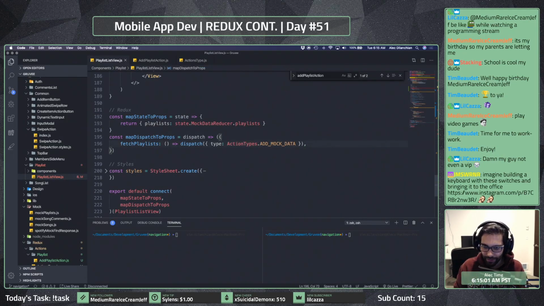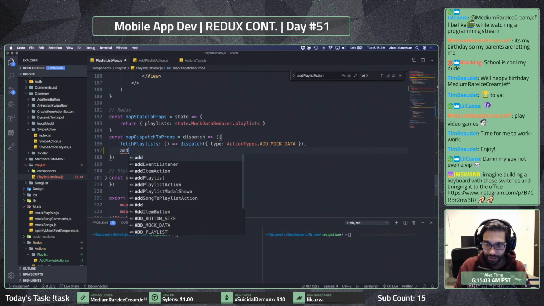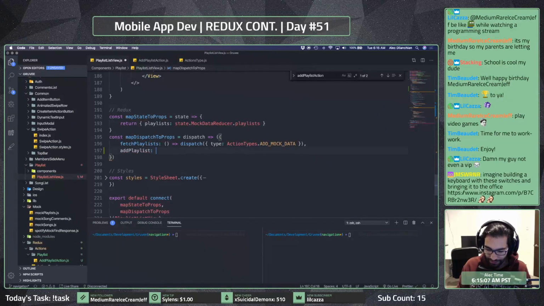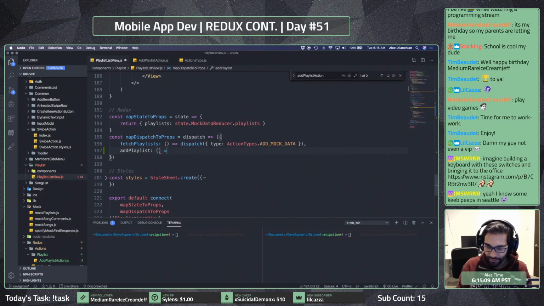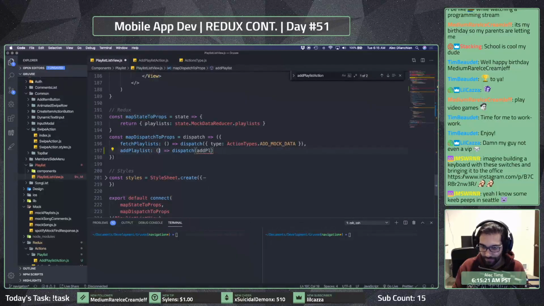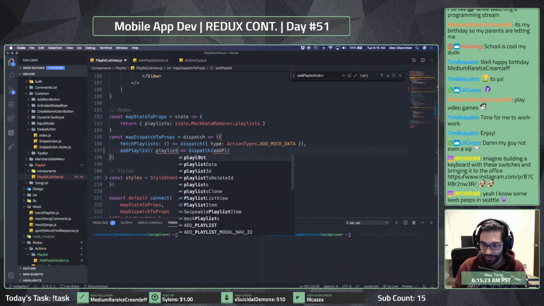Okay, cool. So then in our props, we can do add playlist. And then here, we should be able to do dispatch. Oh, gotcha. So we should do the same thing here. And it should be add playlist. And this thing is going to take in a playlist.